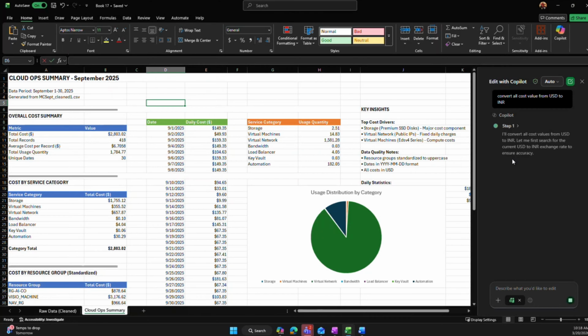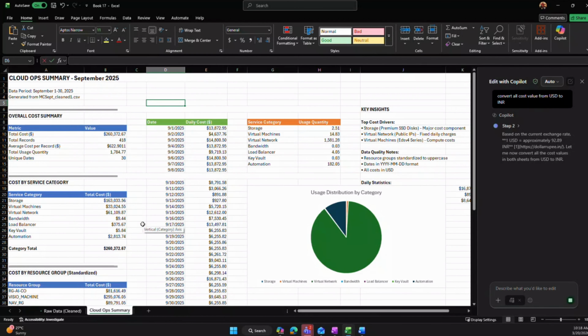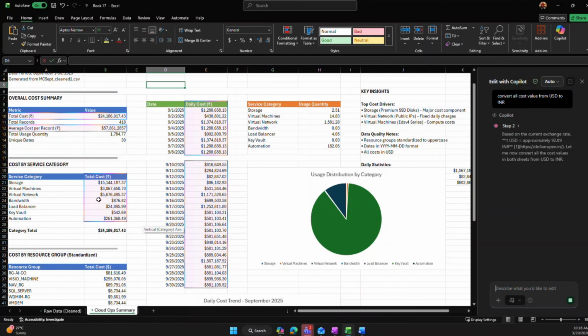Behind the scenes, Edit with Copilot is first understanding the structure of this workbook, where costs are calculated, how totals roll up, and which visuals depend on those numbers. Then it plans the steps. It will first check the current exchange rate and then update the formulas, recalculate the values, and finally re-render the charts, all while keeping the model auditable. In the same way, you can modify any part of the Excel file simply by describing the change in natural language. So as you can see, it is working on changing all the values from USD to INR, and it will take a few minutes here to convert it.